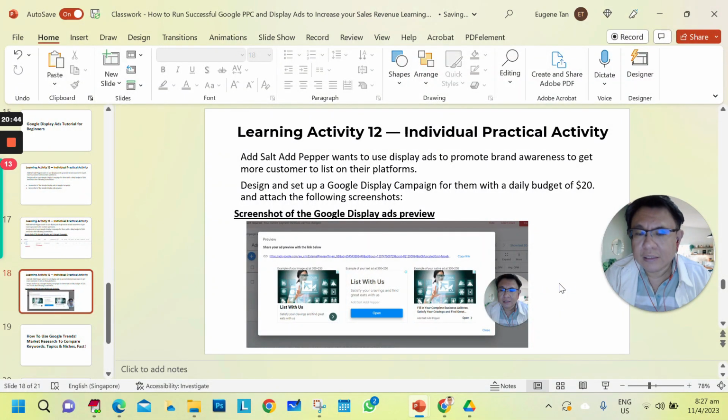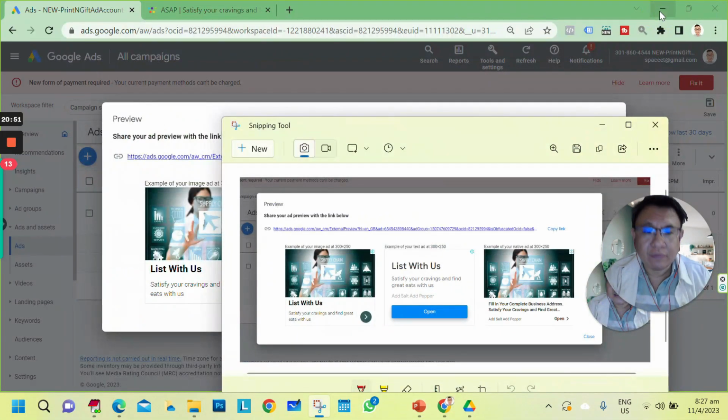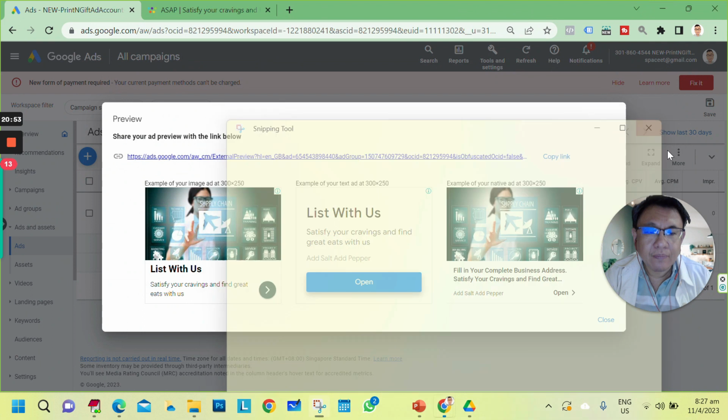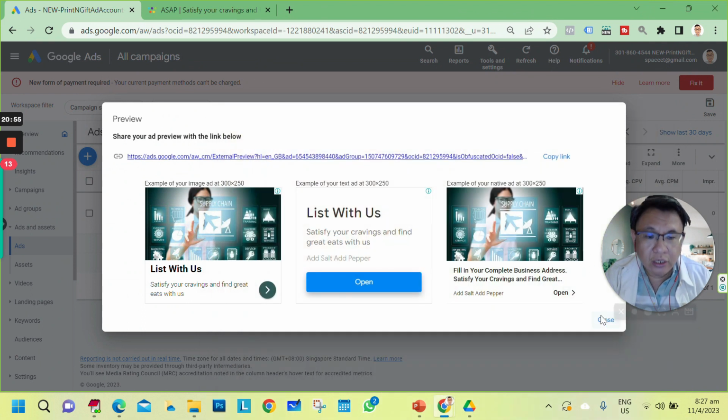So this is the screenshot of the Google display ads preview, and with that we have come to the conclusion of this video on how to run Google display ads.